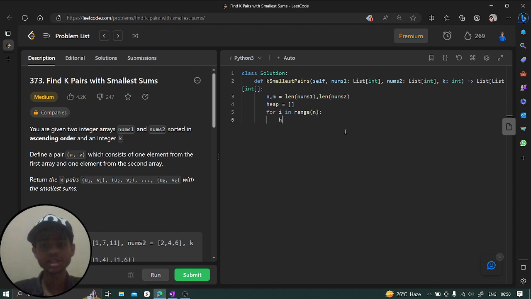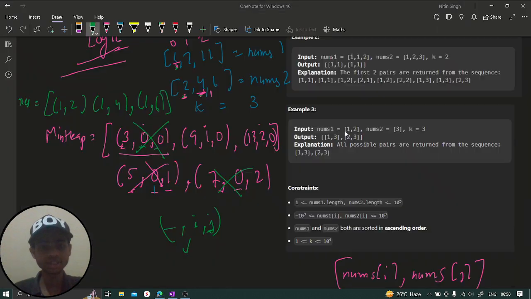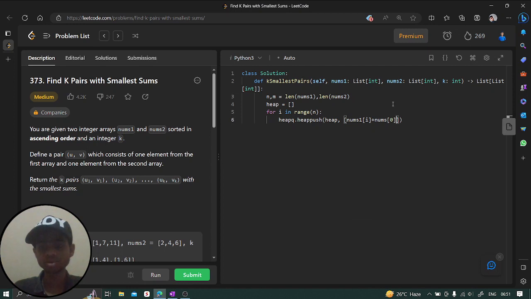What do you have to insert? You have to insert in your heap, with heapq.heappush, first of all the sum, which is going to be nums1 of i plus nums2 of 0. Initially, you can see there, guys, we have inserted this sum, where i is the variable over all the indexes and j is always going to be 0. So nums2 index is always 0, and after that we insert i comma 0. So we have inserted in this heap.